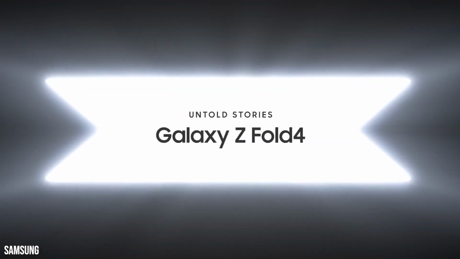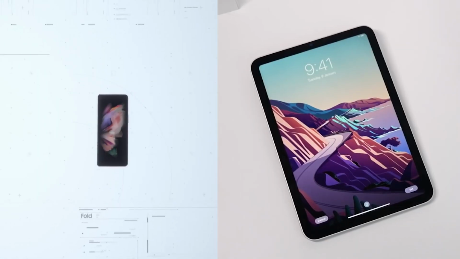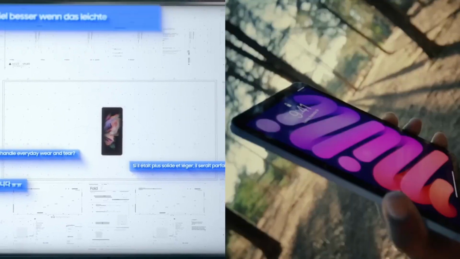The mighty Z Fold 4 is a hot topic in the tech world, but so is the iPad Mini 6. However, among those two, which one should you vouch for? Let's do a full real-world comparison to find out.